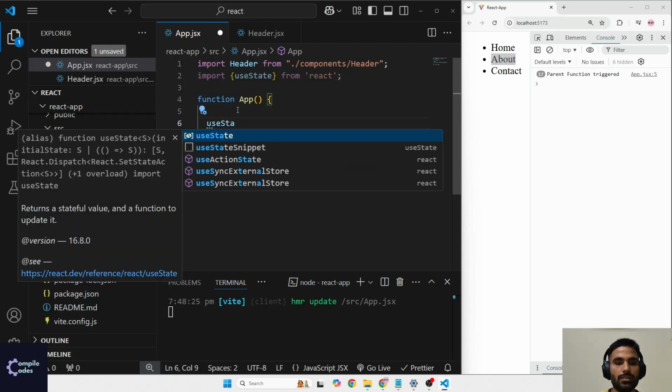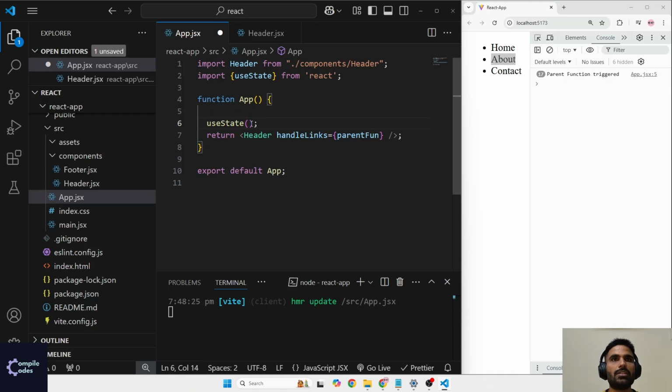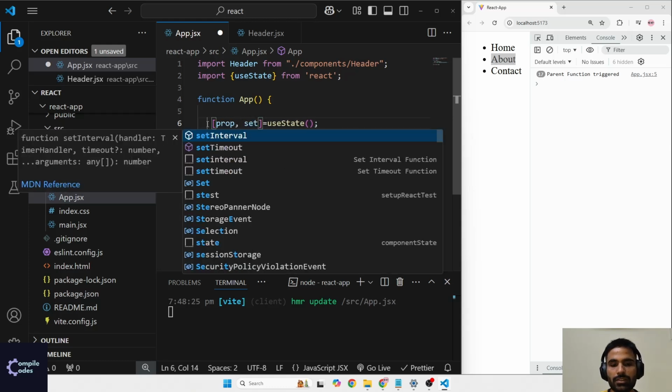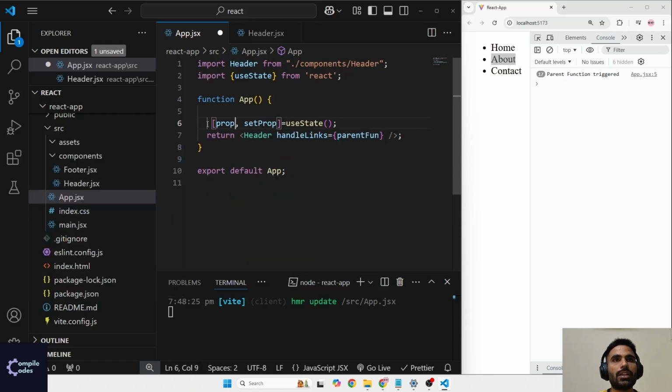useState. Now this function actually returns an array which can be destructured in two elements. One is the property, and the other one is the setter of that property. Okay. So you can have any property, and also you will have a constant here. So this is the destructuring of an array which is returned by this useState. Okay. So this is how you declare a state. This will be a property and this will be a setter of that property.